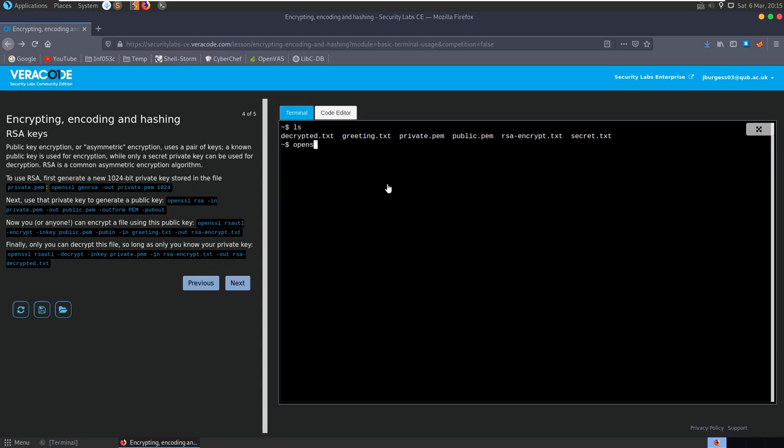So let's do openssl rsautl -decrypt -in, key is private.pem. And then we're going to take in the RSA encrypted text. We're going to produce rsa-decrypted. I'll just call it that just in case that might be required for the challenge to be completed. And then presumably we can print this out and we'll see hello world.